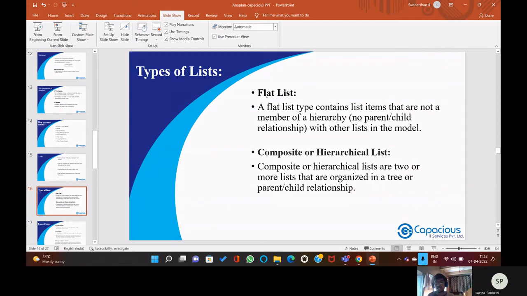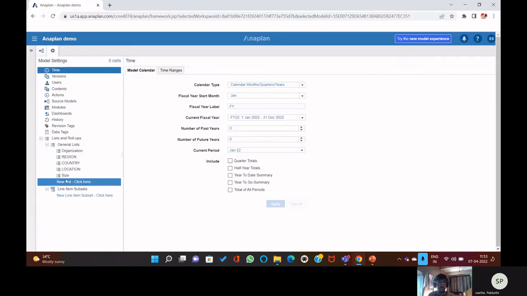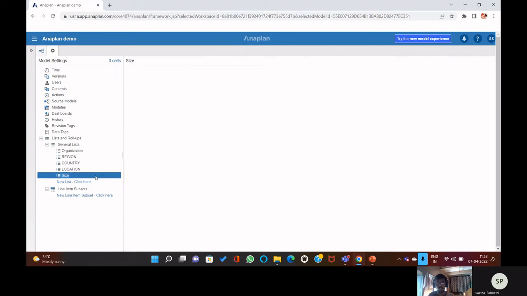There are types of list for the list items. First one is flat list. For flat list, I'm creating an example. There will not be a parent or child relationship in the model.